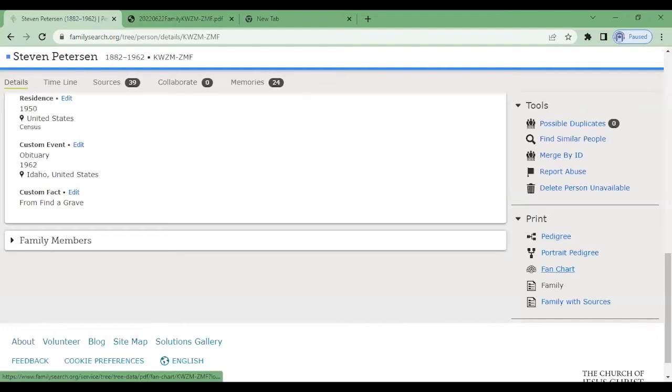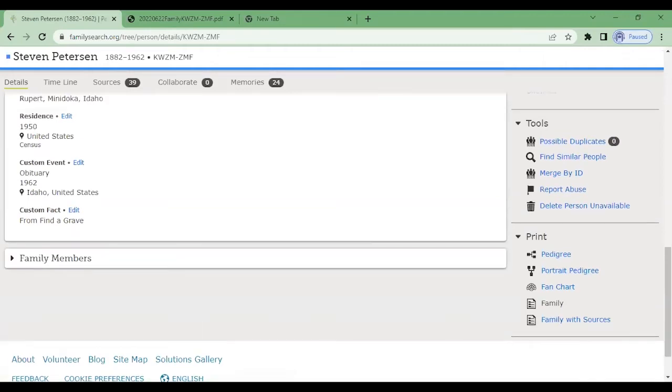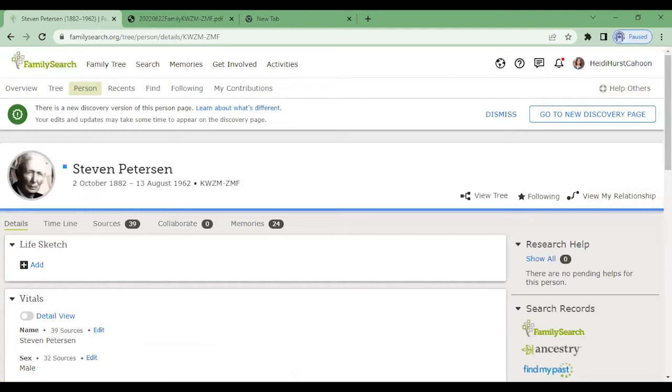I can print a fan chart view, which is super cool. And I could do the family pedigree, or excuse me, the family group chart with sources here too. So those are some of the really most interesting things that you want to make sure you do.